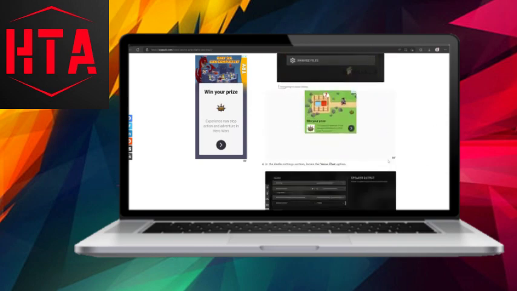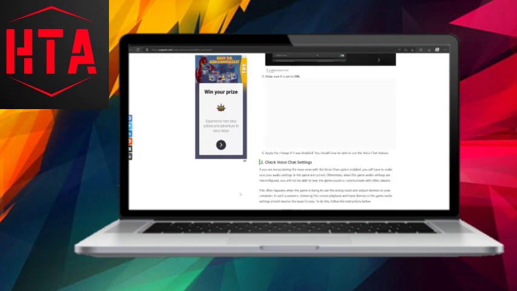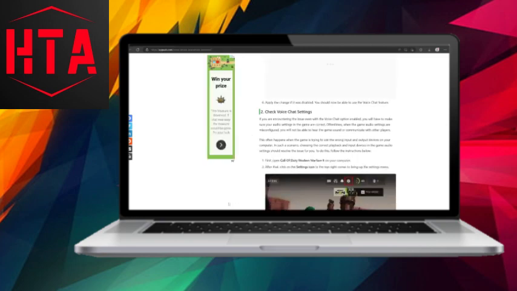First, open the game on your PC and access the settings menu by clicking the gear icon in the top right corner. Then, under Audio, enable the voice chat option and apply the changes. If the issue persists, try the second solution.